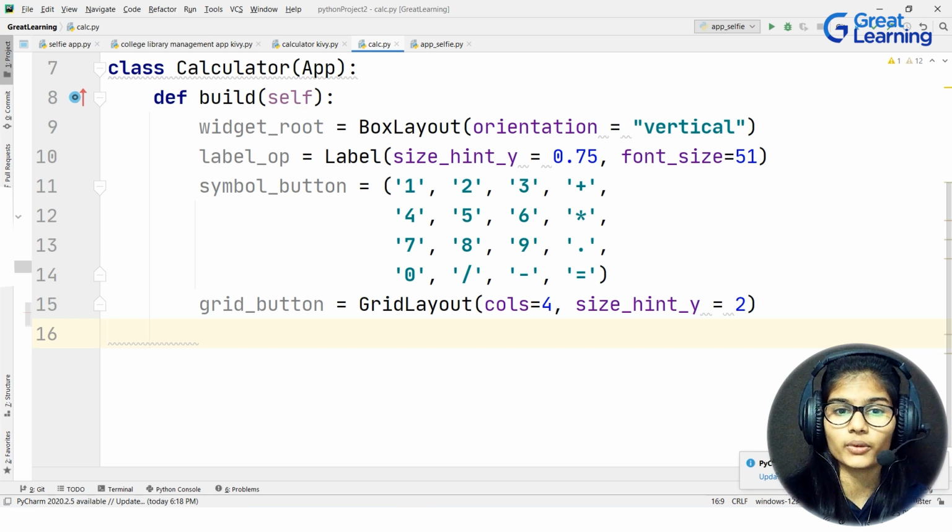Right now, if I just run my program, it will simply display 1, 2, 3, 4, 5, 6, 7, 8, 9 and the relevant operators. But no, I don't want that particular thing. What I want is that whatever numbers I have set out here, I want all of them to appear on the buttons, right? So for that, I will be applying a for loop.